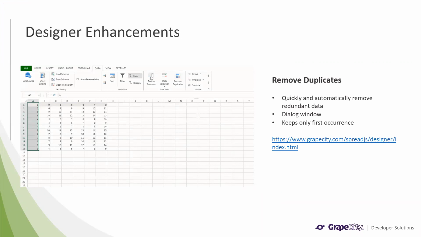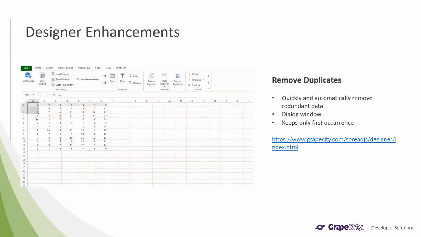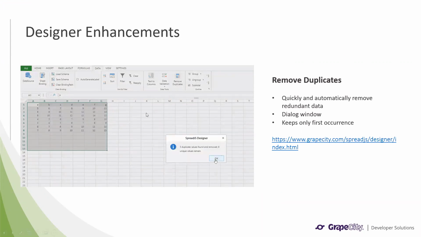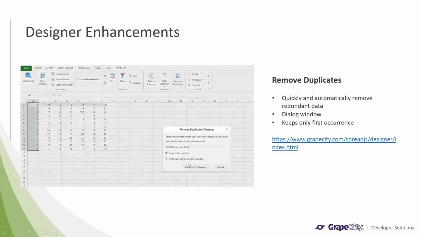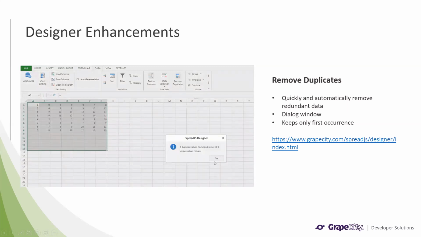Another Excel compatibility feature is remove duplicates, which lets you quickly and automatically remove redundant data with an included dialog window. Doing so only keeps the first occurrence of each value in the cell range. And you can see there in the GIF, we have a bunch of data with some duplicate values in it. And we simply select the column and then remove the duplicate values.